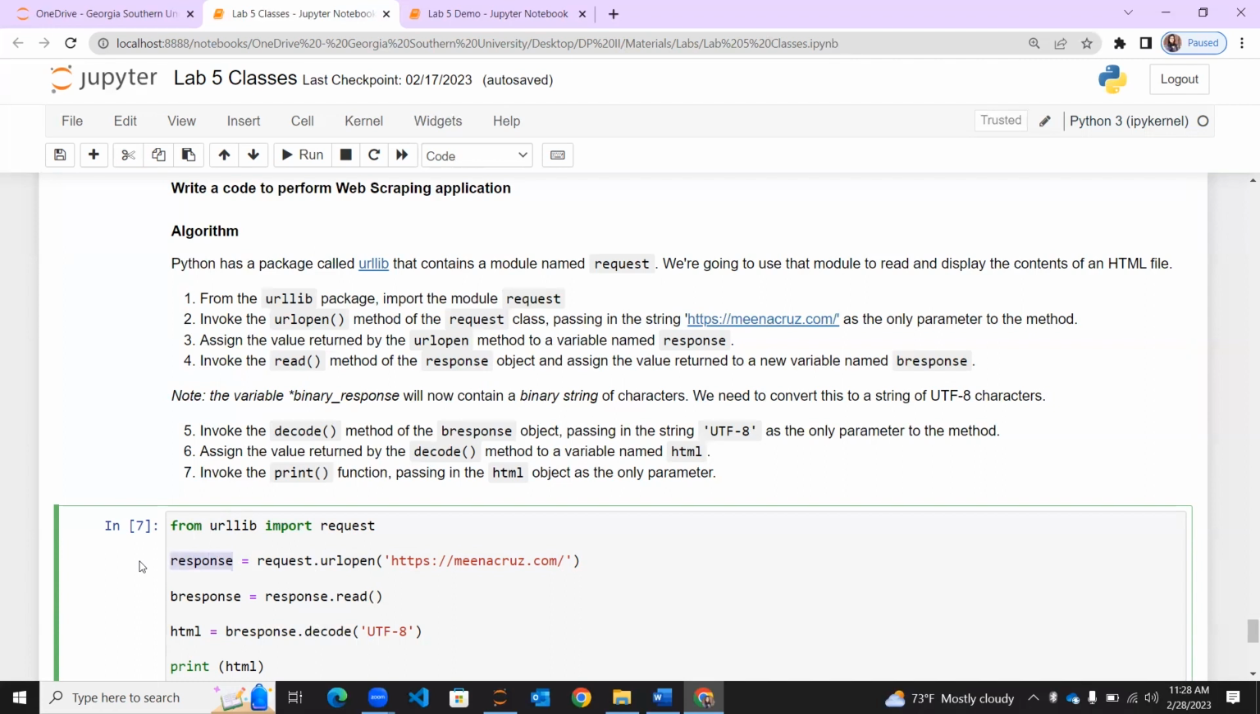An object. Okay. So using this as an object, you say object dot method. This request has a lot of methods like URL open, read, decode. We are going to use these three methods. Read will just read the HTML content, and that will be saved in the variable called binary response. It will be saved as a binary value.